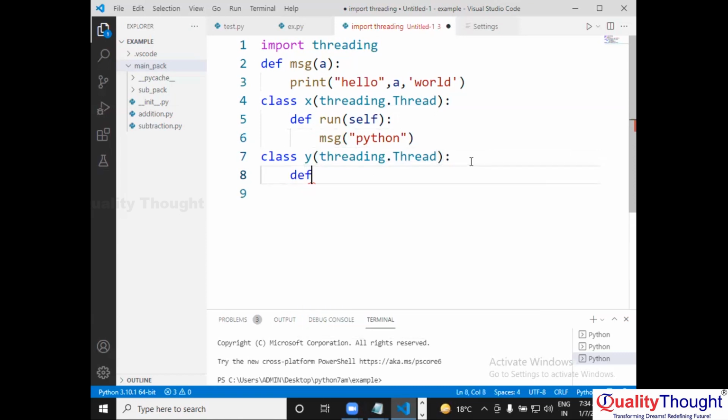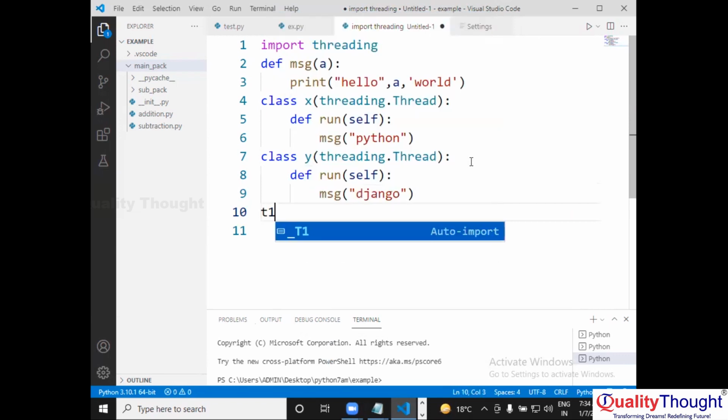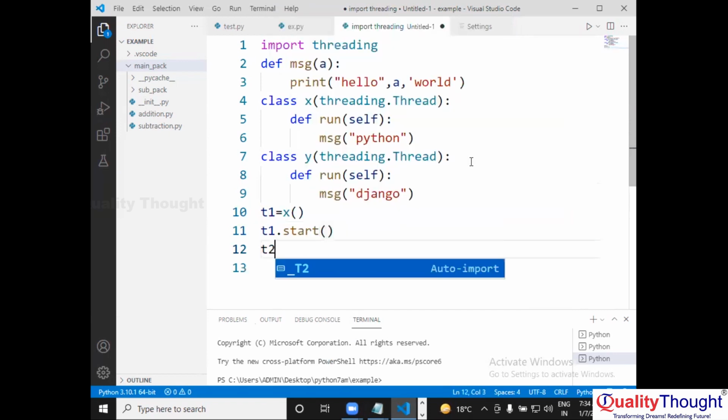Next one, def run self. After that one, MSG. Okay. Now I am creating X class thread. T1 equal to X, now T1 dot start. Next T2 equal to Y. Now T2 dot start.